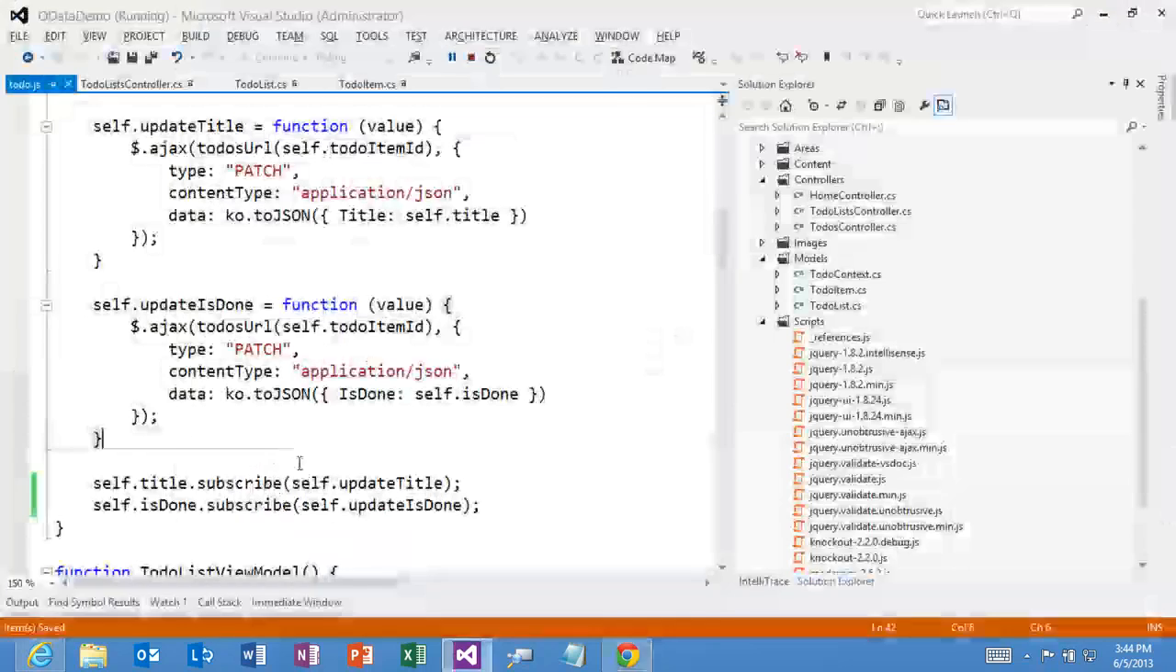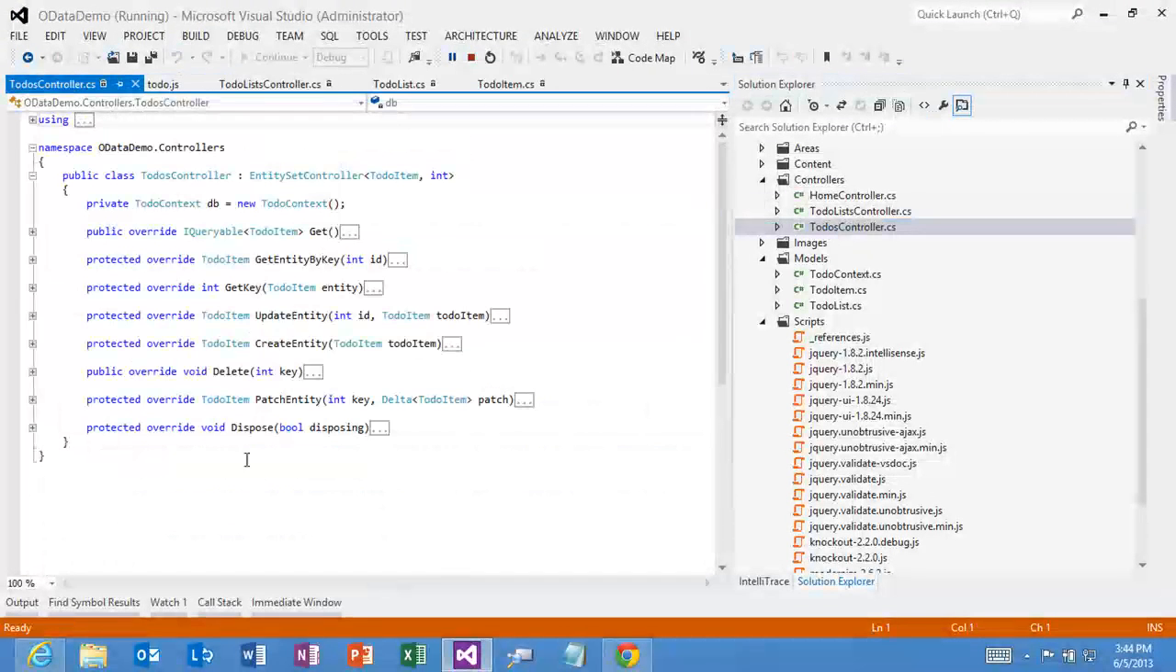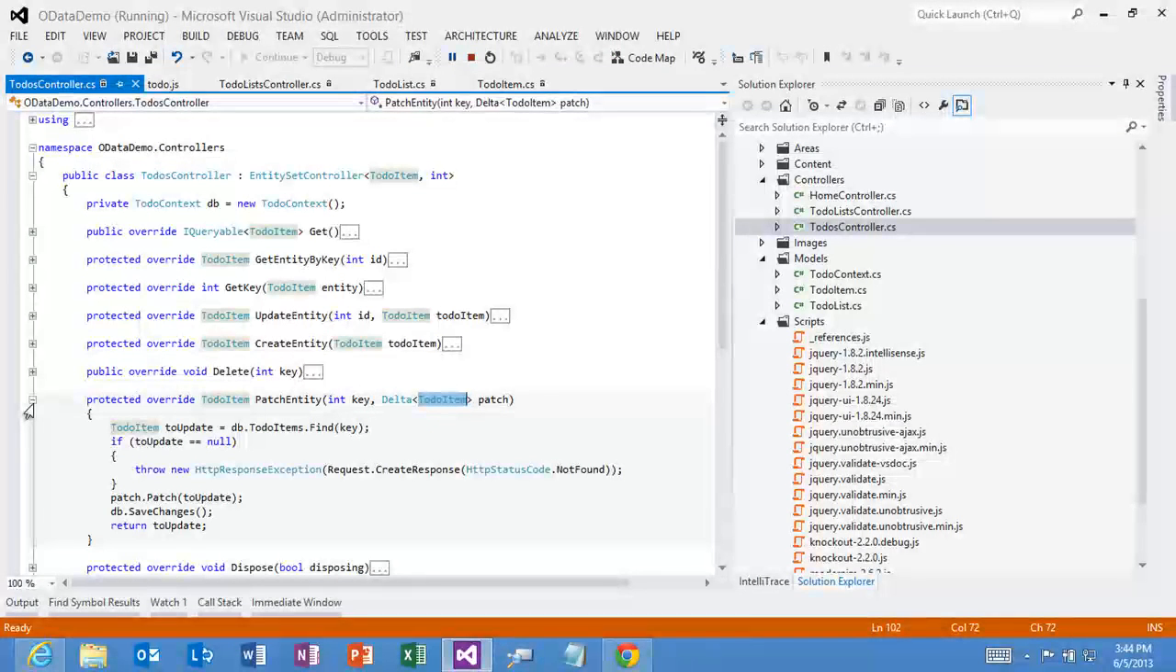But look at the implementation on the server of what that thing looks like. Here's my to-dos controller. And you'll notice that the to-dos controller actually implements the patch entity little helper method. And it takes this nice type, this Delta of ToDoItem. What Delta does is it keeps track of just the properties that came in on the wire. And then you can take that delta, which here is called patch, and patch an instance with just the things that changed. So we'll go into that entity and set just the properties that changed. So that's how you can get patch semantics.